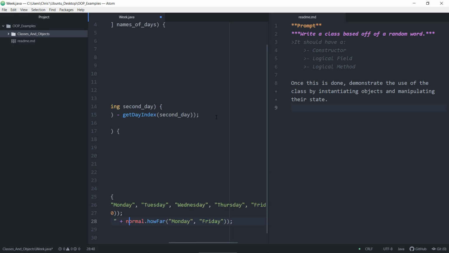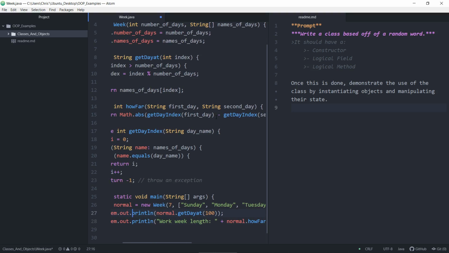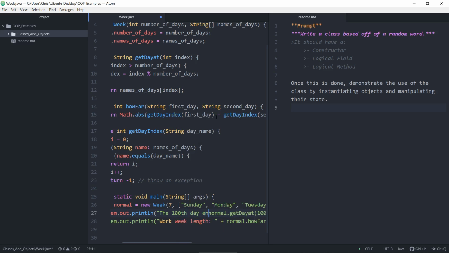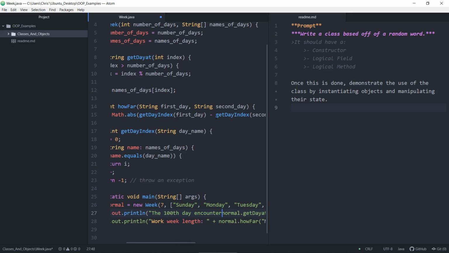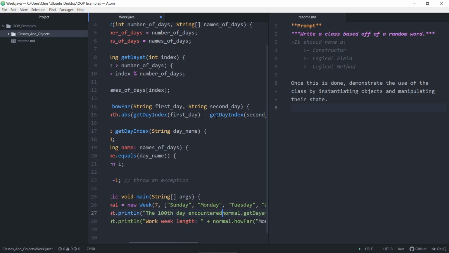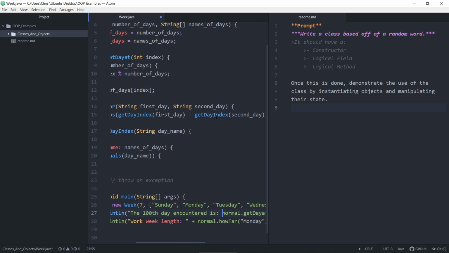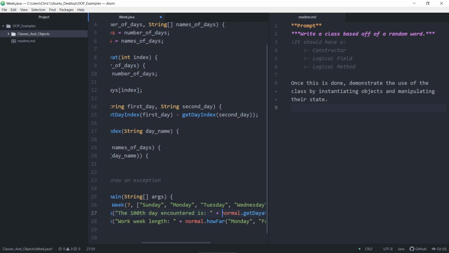And let's add a quick prefix to this print statement so it makes a little bit more sense. The 100th day encountered is, there we go. So we showed how we used it.